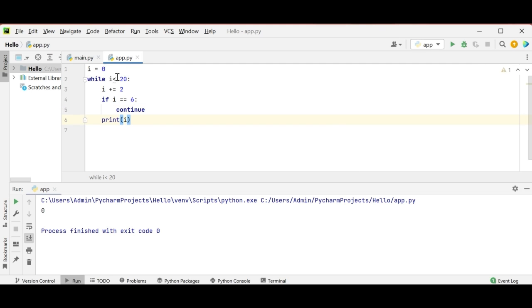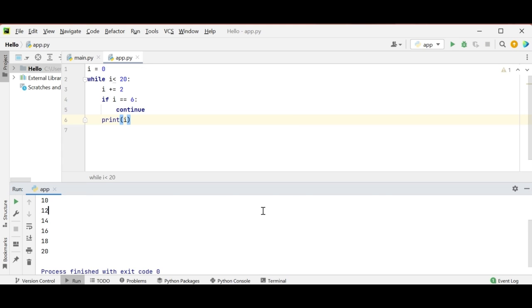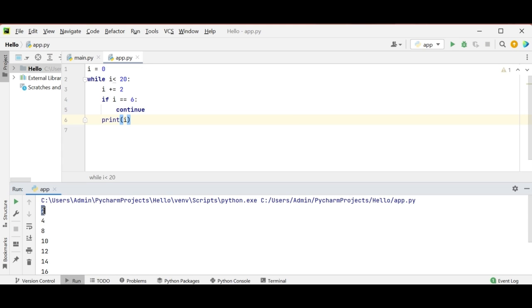So what happens is, first we are just initializing the value of i to be 0. Next, when it gets into this while block, 0 is less than 20, so it gets into the while block, i += 2, which means the value of i now becomes 2. And next I'm checking if i is equal to 6. No, in this case i is 2. So it will skip the continue statement, and then it will go and print i, which is 2.